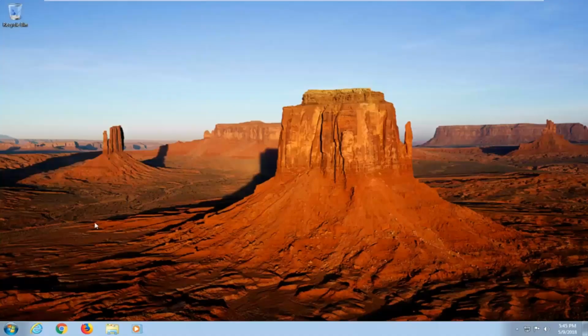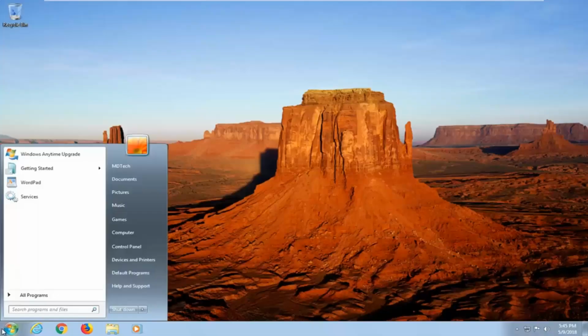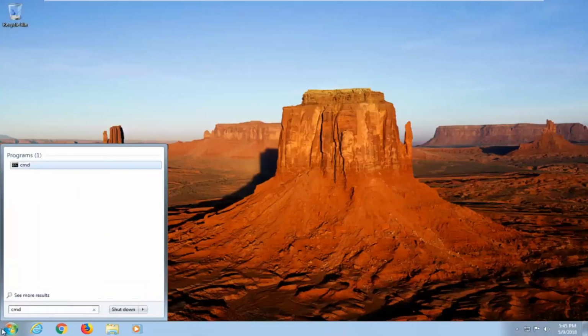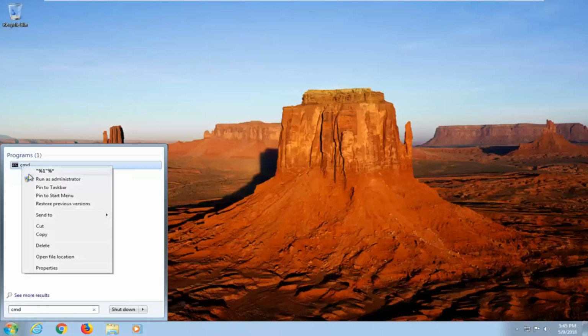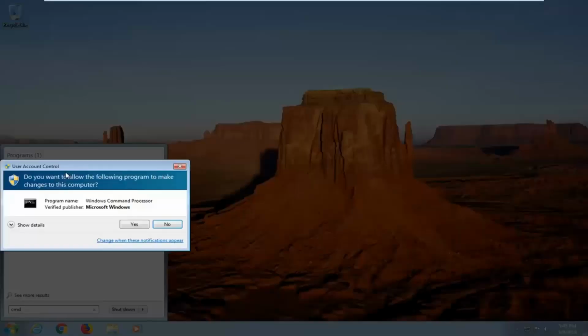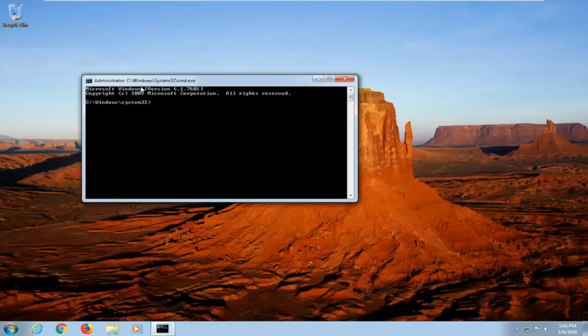So we're going to start by opening up the Start menu just by left clicking on the Start button one time, and you want to type in CMD. Underneath Programs, best match should say CMD right here. Right click on it, and then go and left click on Run as Administrator. If you receive a User Account Control window asking if you want to allow the program to make changes to this computer, left click on Yes.